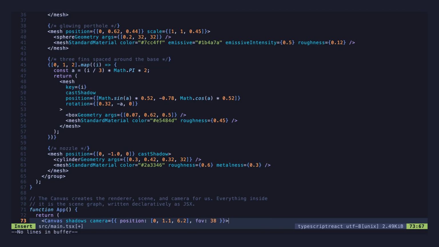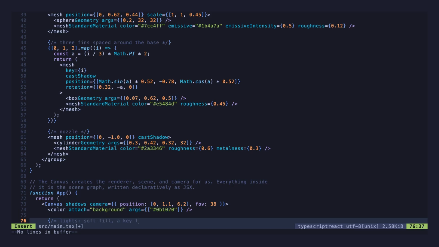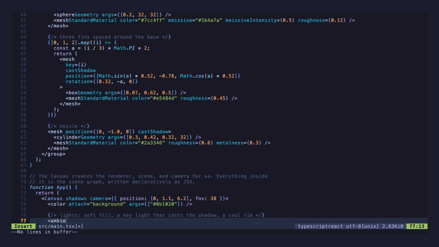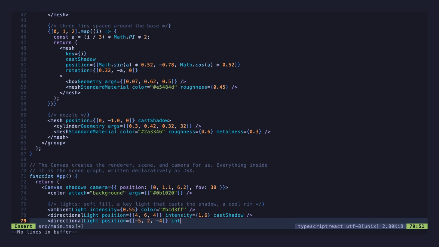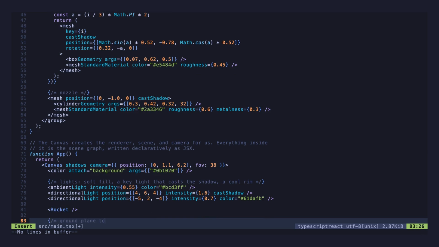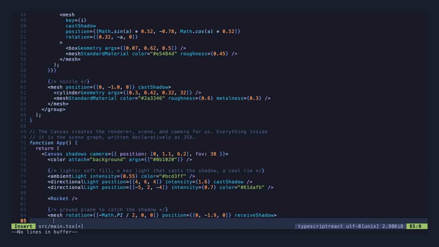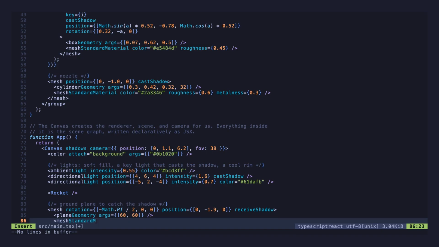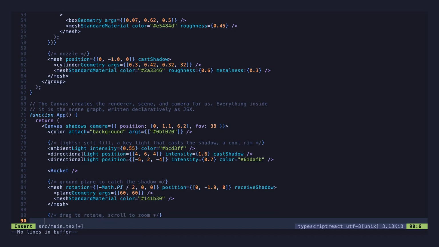Now the app. Everything lives inside one Canvas, and that single component builds the renderer, the scene, and the camera. Three lights, a ground plane to catch the shadow, and OrbitControls, which gives drag to rotate and scroll to zoom in one self-closing tag.